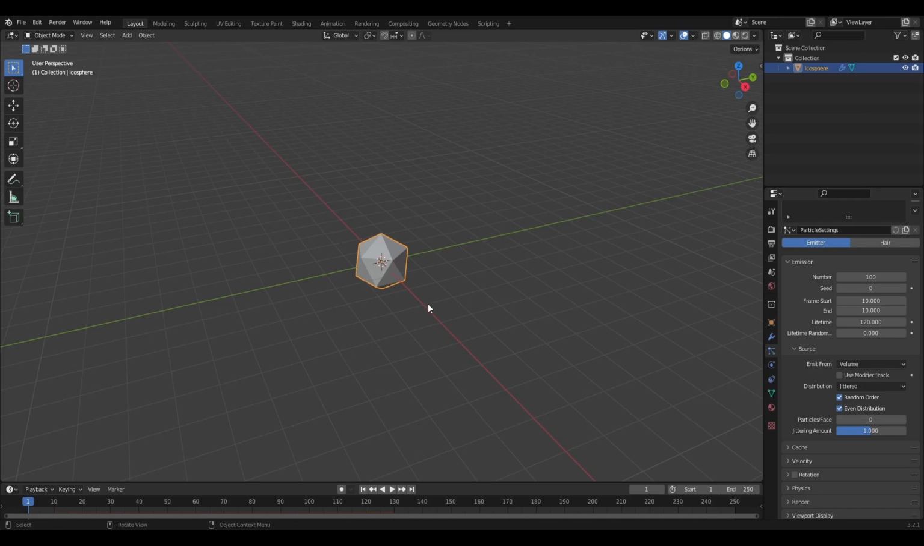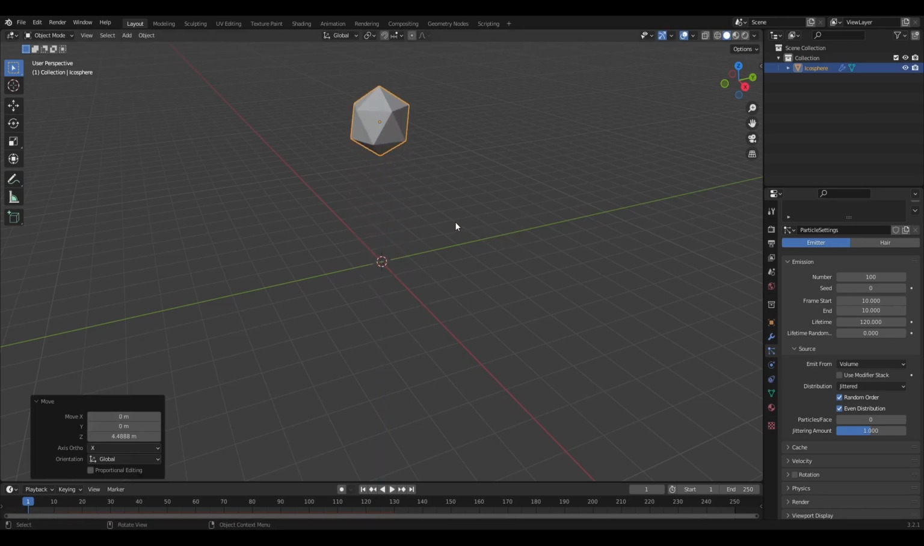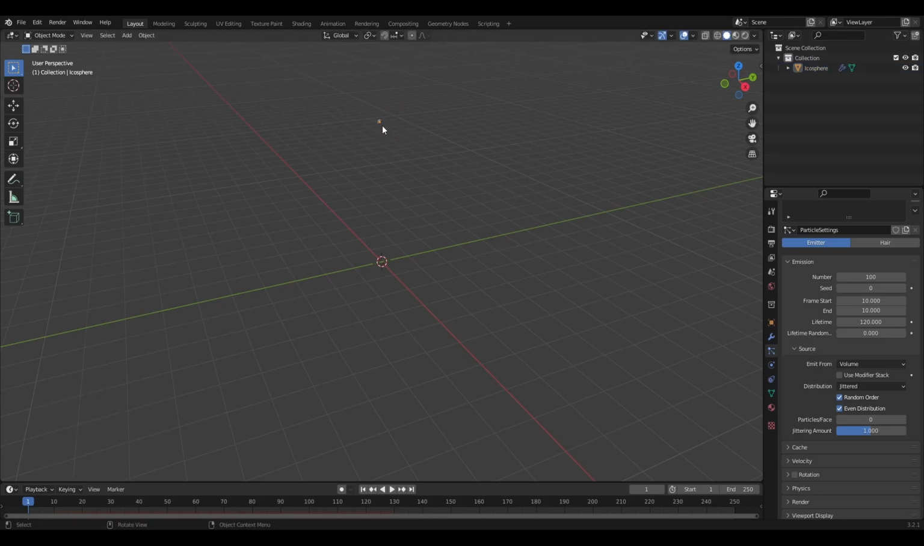This will let all of the particles emit from the center. And let me just quickly move our icosphere up and scale it a little bit down, just so that we don't notice it that much anymore.